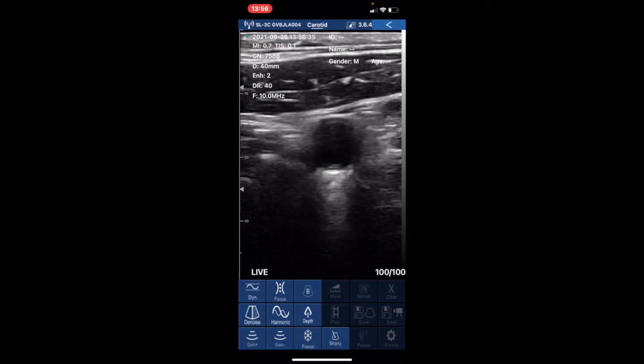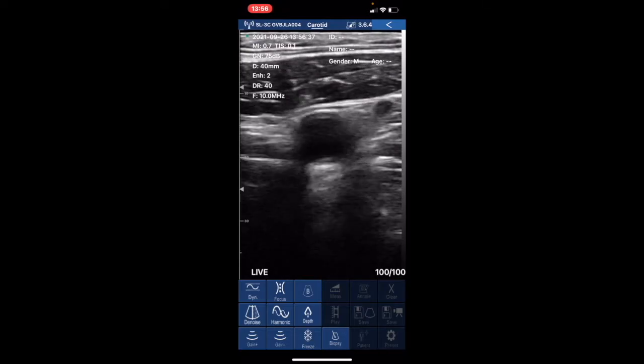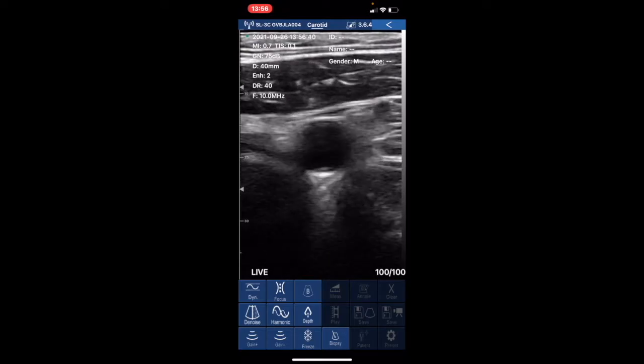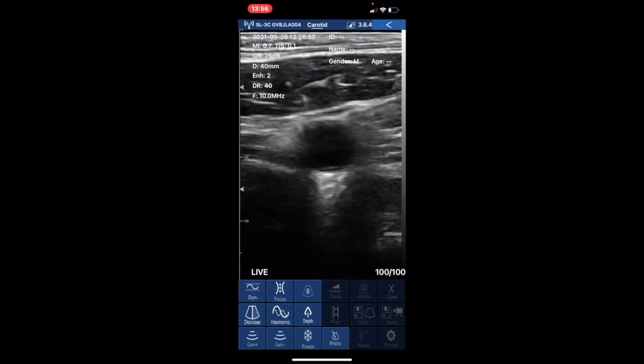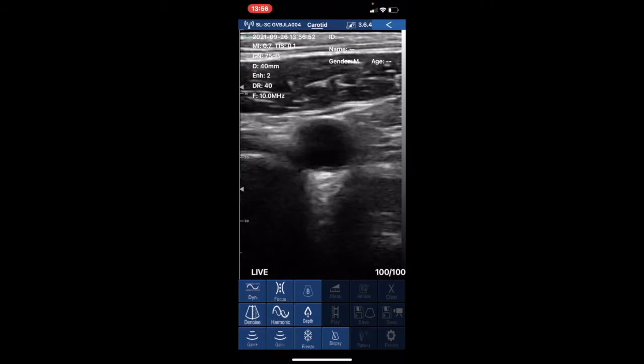In this video, we will show you some of the more advanced functions of B-mode imaging, particularly around Doppler. For the purpose of this video, we will be focusing on the carotid artery.